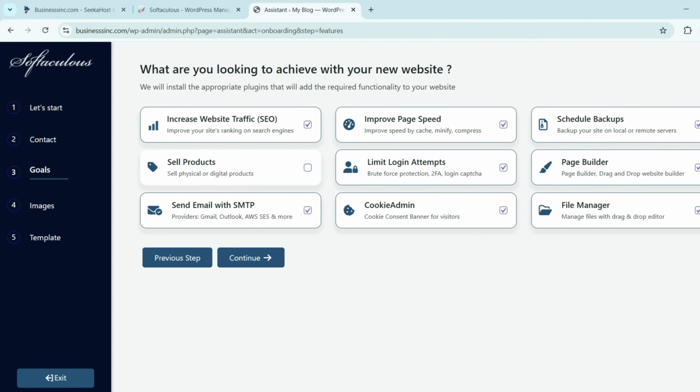These are the plugins which we already have. You can use the plugins to install. These are some paid plugins, but you can install them here for free. So enable the plugins and click on continue.